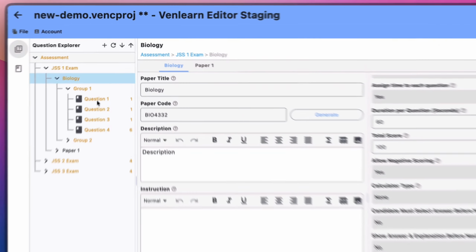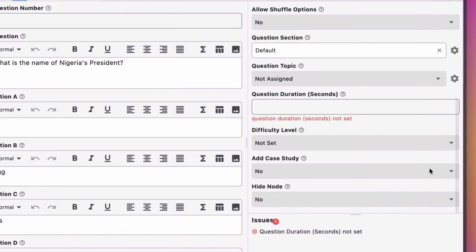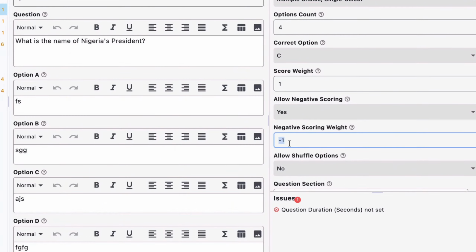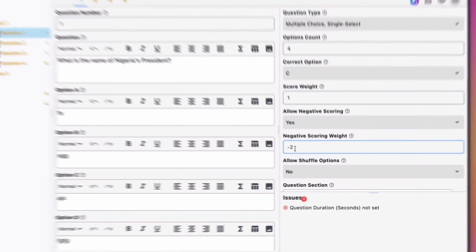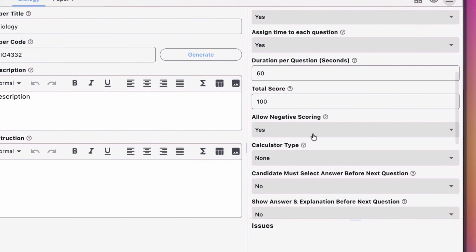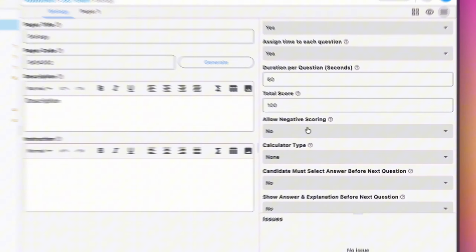So if you come to question now, you can see that it has a new field called negative scoring weight. This field appears because of the settings in the paper. So it means that for every question they get wrongly, their mark is deducted. Say you want to change it, you can decide that -2 marks instead of -1 will be deducted. So that's the essence of negative scoring settings. So let's leave it at the default. Allow negative scoring, let's make it no. So we don't need to do that yet.